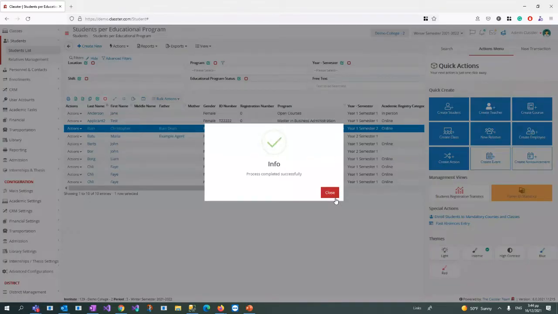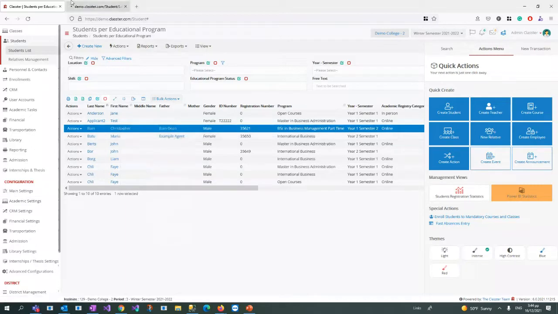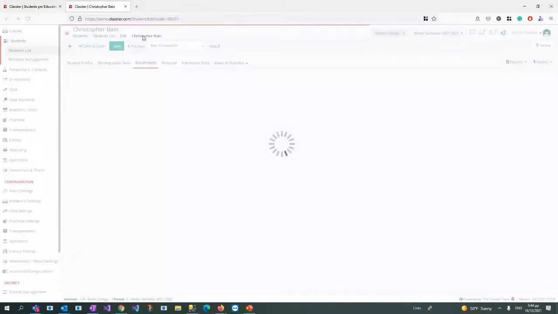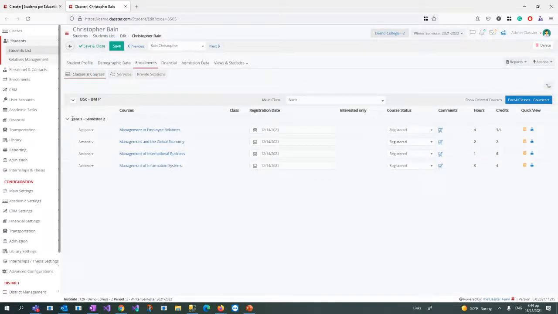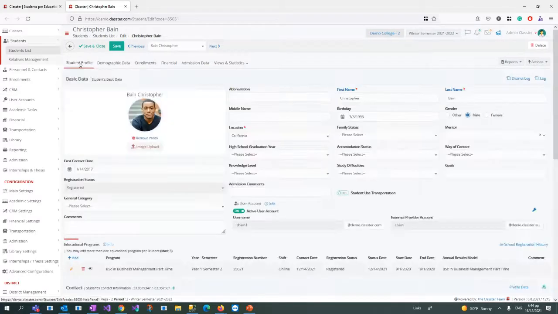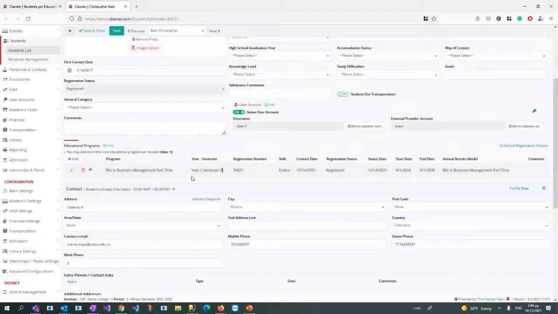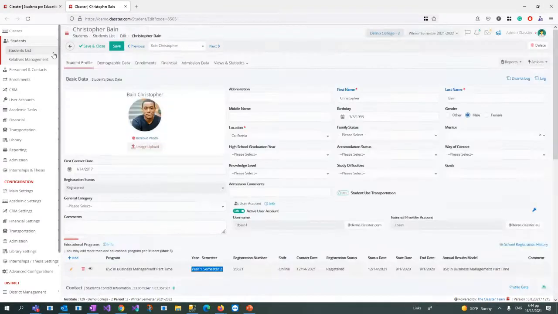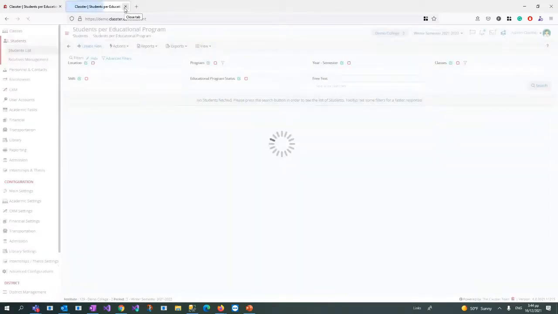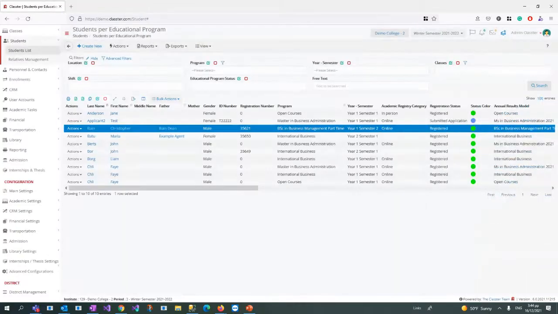And now if I open my student, he should be enrolled in all the courses from year one and semester two. Okay, so we see that he has automatically taken all the courses based on his own path in the curriculum, first year, second semester. Now I will log in as a student and we will see the online enrollments as well.